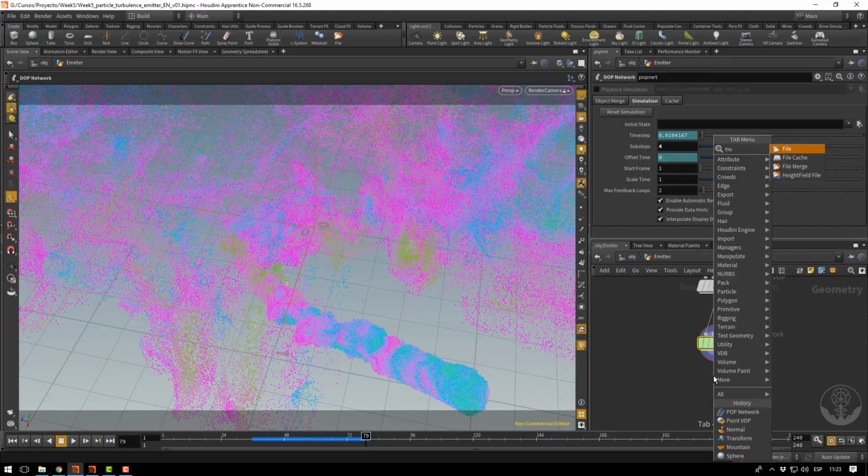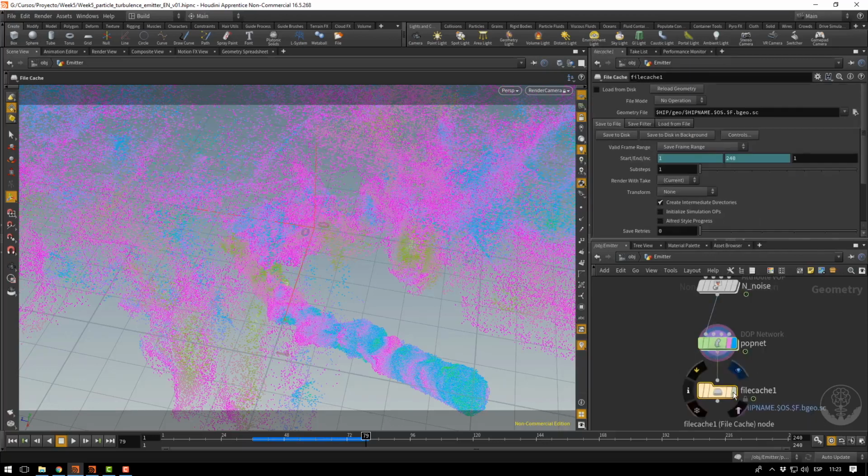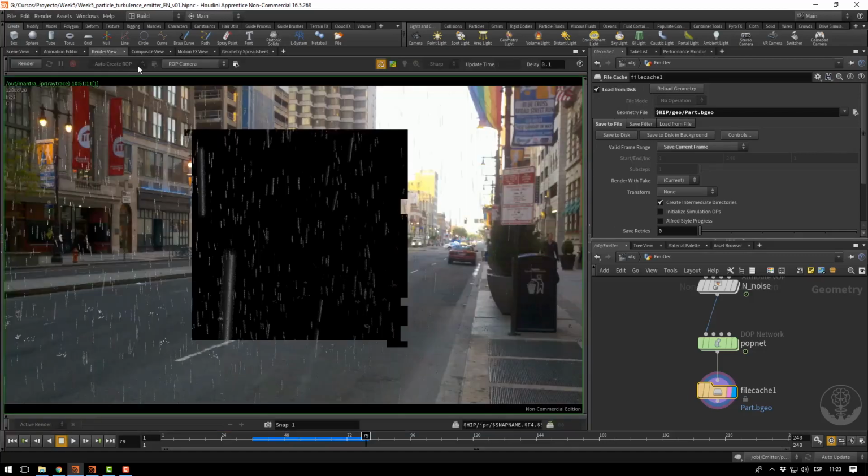I suggest you to make a file cache. Save your files to disk. You already know how to do this. I'll just save this current frame because it's the one I want to use. Save file and load from disk. Okay, so let's see what's coming if we render this.